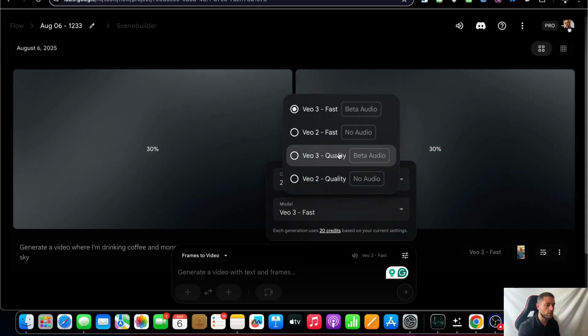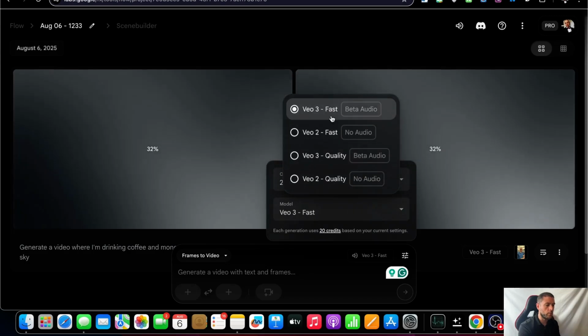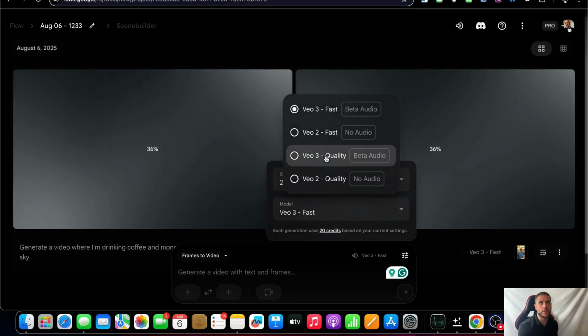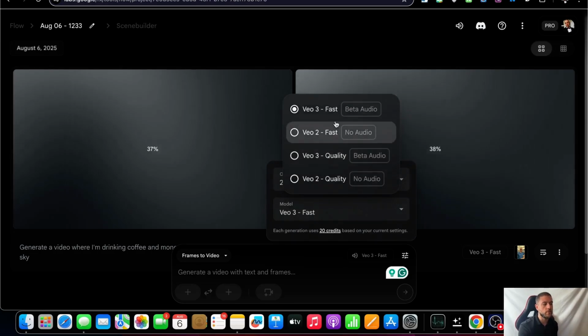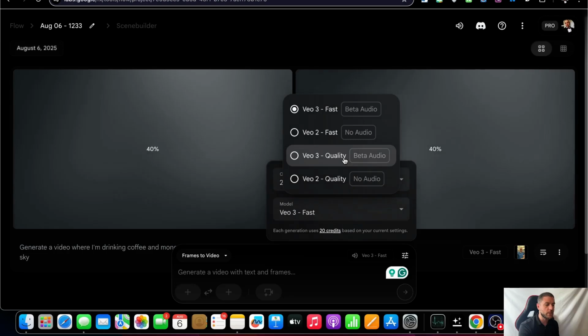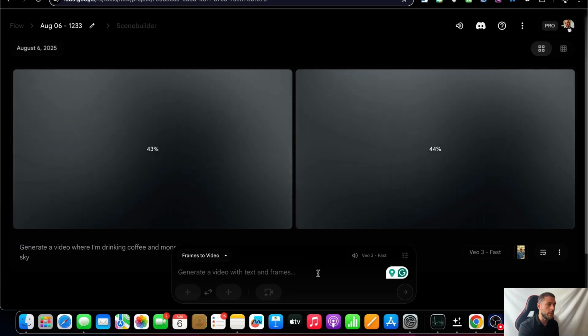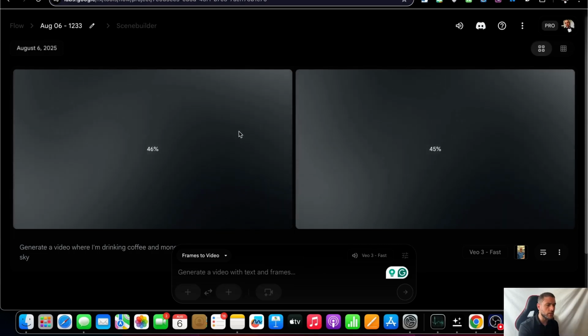So you can choose between Veo3 Fast, which is in beta, and quality. Again, I would say for most use cases, you can go with just the Fast one. The quality one will eat more of your credits, so just bear that in mind. But the point is, you can start generating this for free.